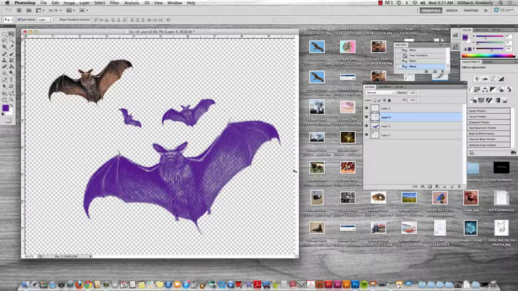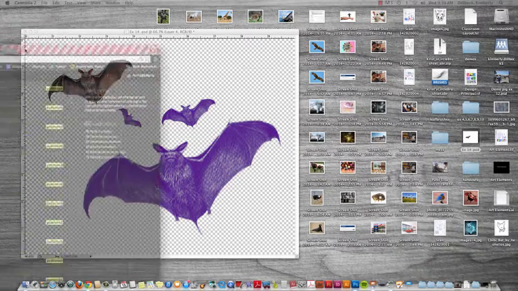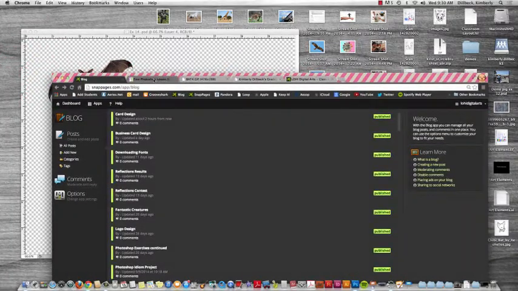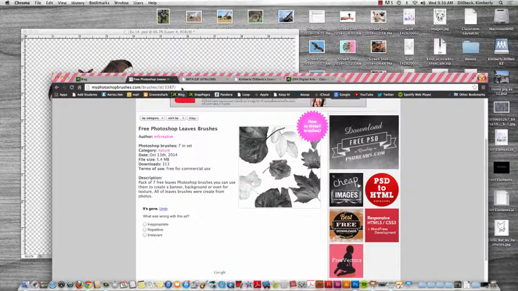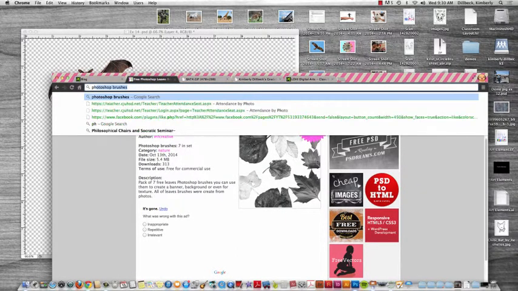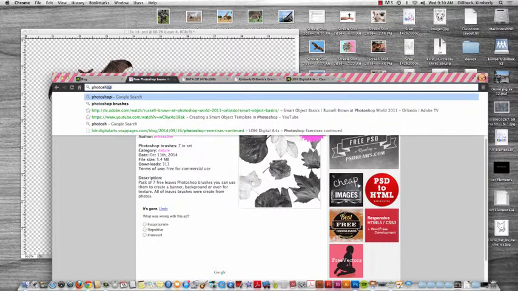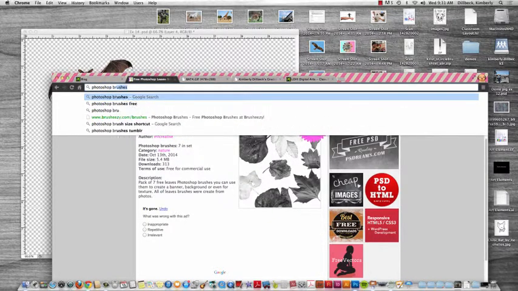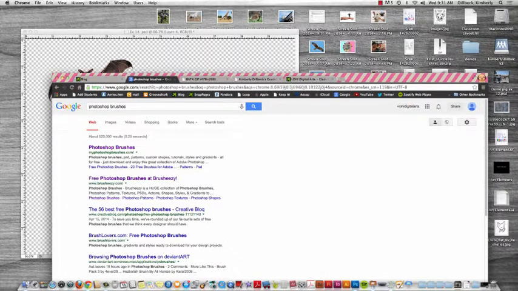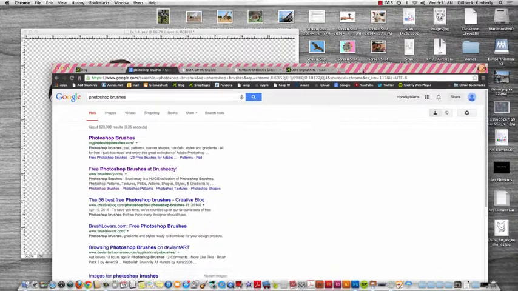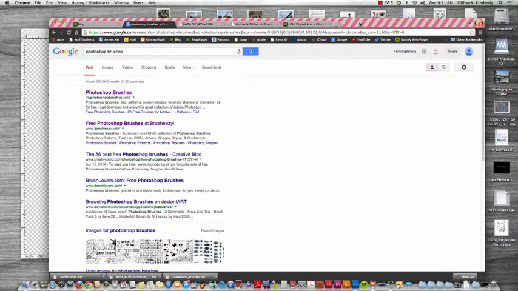All right, so the next thing we're going to do is download a brush. All right, so we're going to download brushes now, and the way to do it is to search Photoshop brushes. And, you know, lucky for us, there's lots of nice people who make brushes and share them. And now that you guys know how to make brushes, you could do the same thing if you wanted.